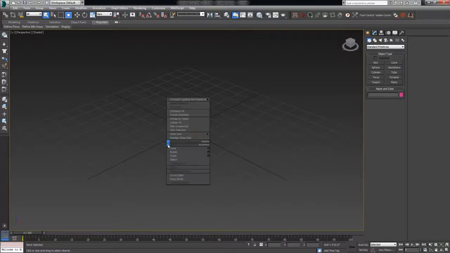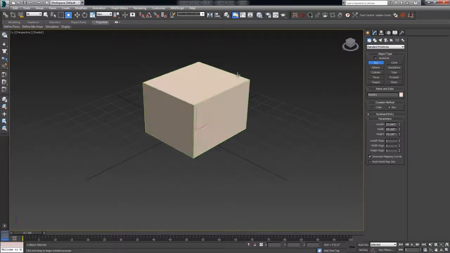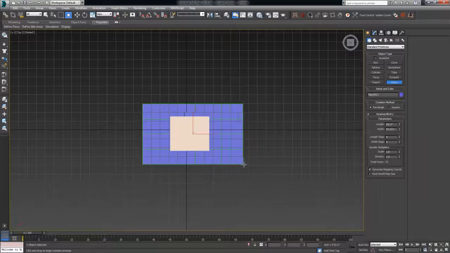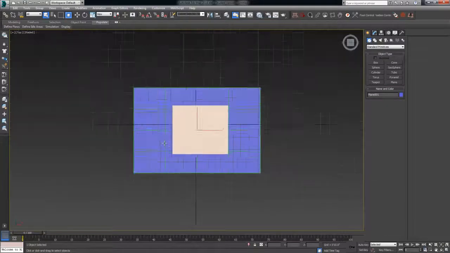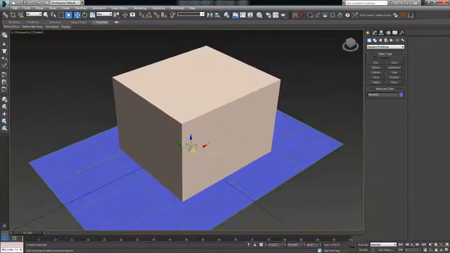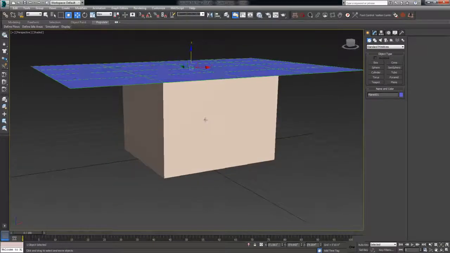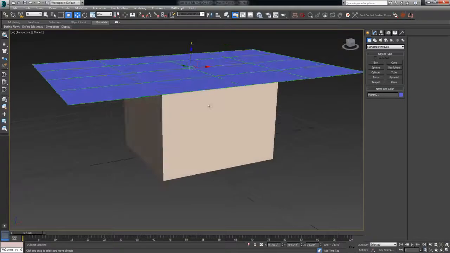Pretty much empty scene, and what we're going to do is just pull out a box real quick, and then right on top of it we're just going to pull out a plane. And if you can imagine it with me, the plane's going to act as our cloth object, and the box is going to be what we're going to be colliding with, essentially.